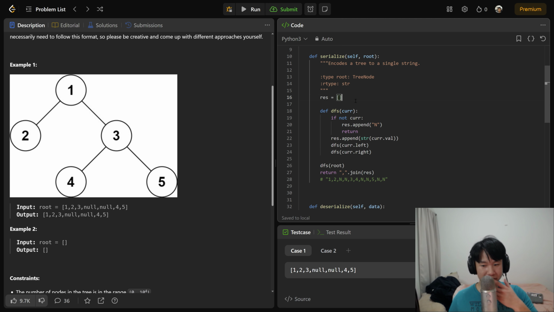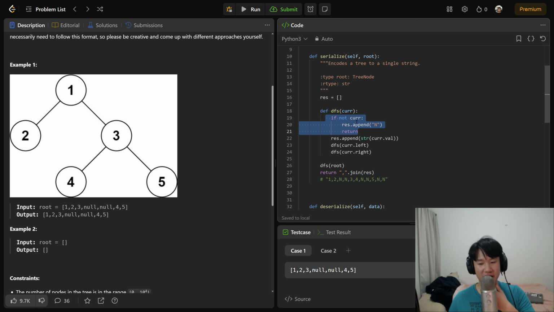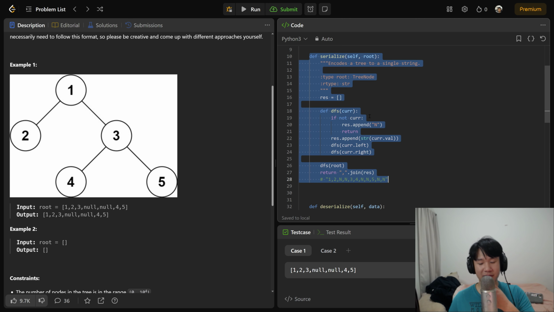So yeah, just to walk through this again. First, we serialize the string, we do DFS traversal, representing the empty nodes as n. So we have that case over here. If the current doesn't exist, we append n and return, and then we basically convert it to a string, call DFS on the left and the right, and have this as the final result of the serialization method.